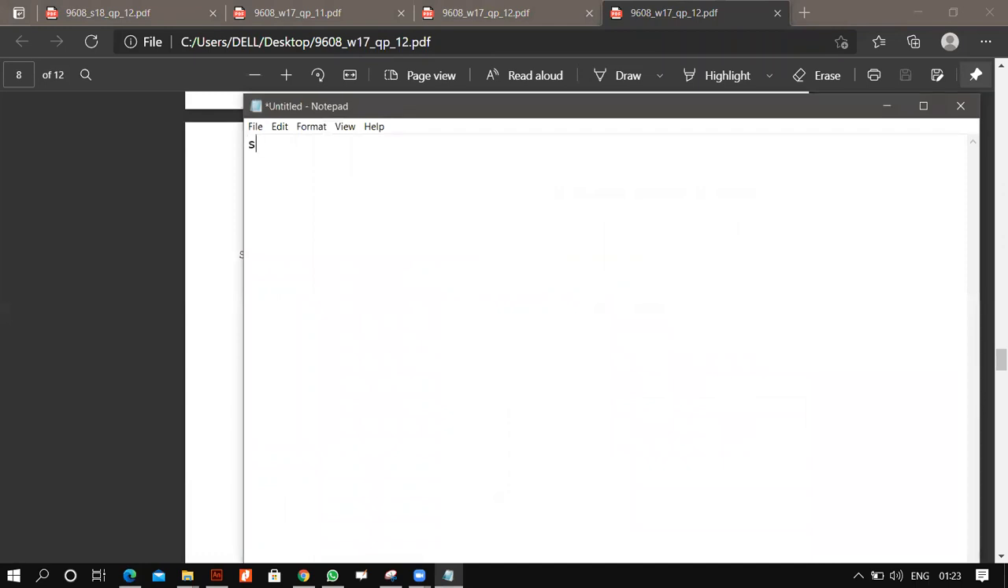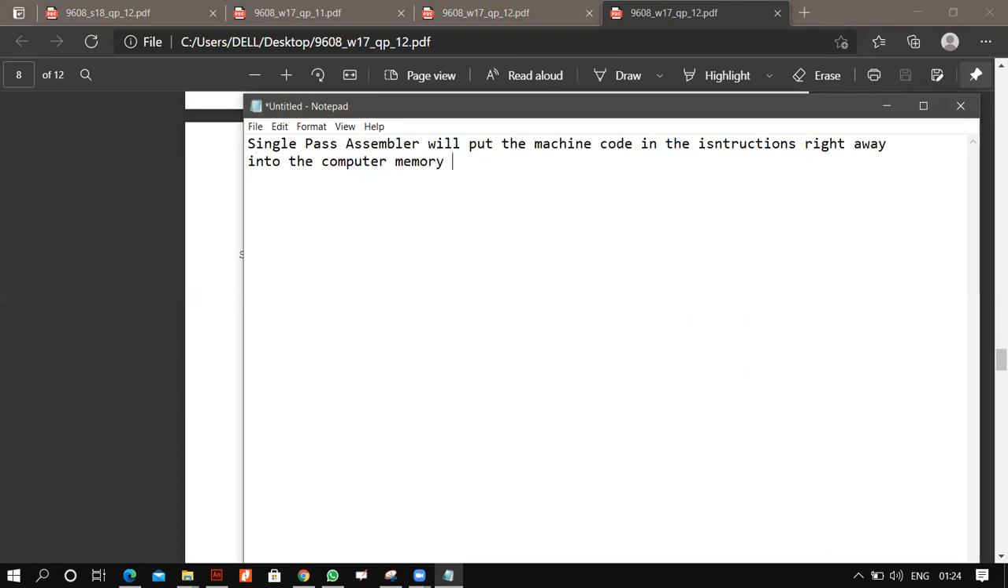So a single-pass assembler will basically put the machine code instructions right away into the computer memory to be executed.